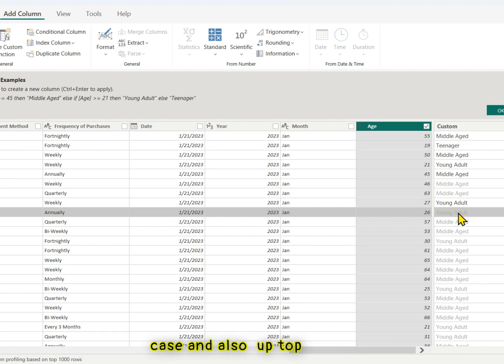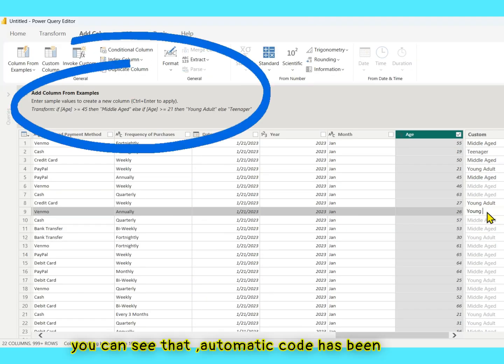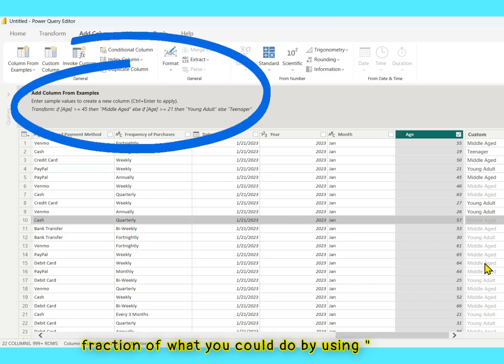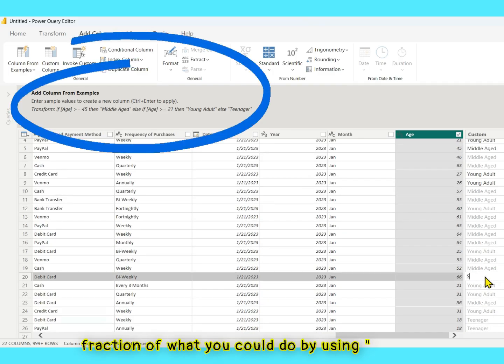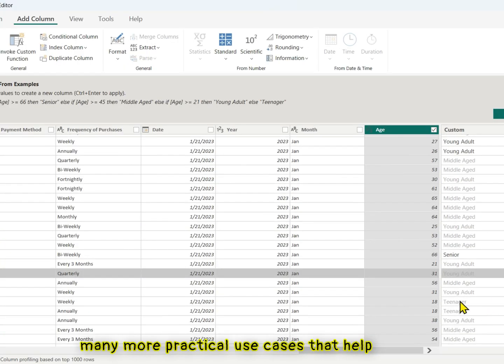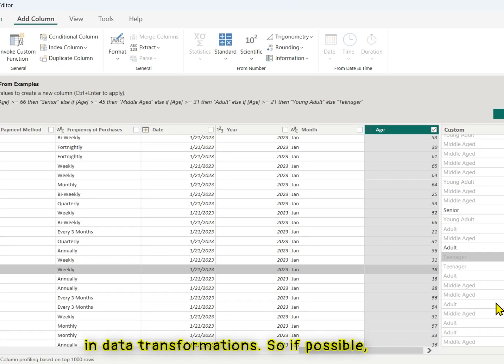Also up top, you can see that automatic code has been added. This example showcases just a fraction of what you could do by using the Column From Examples feature. There are many more practical use cases that help in data transformations.